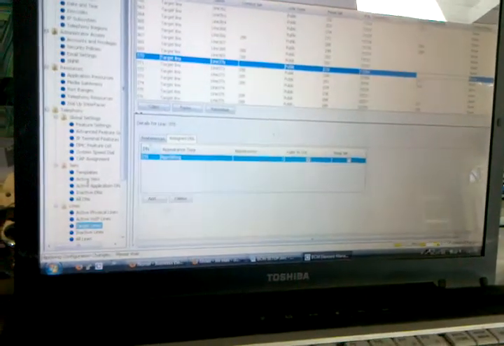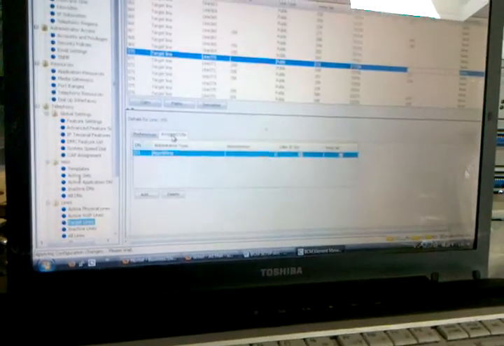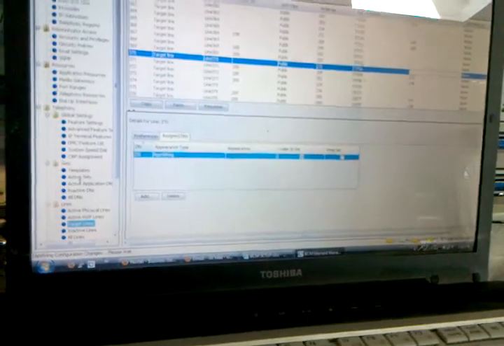If you're not assigning that to more than one, I recommend clicking the caller ID set checkbox. If you have targeted lines, usually it's nice to have there. So we go here, and that's pretty much it. Assigning a target line.